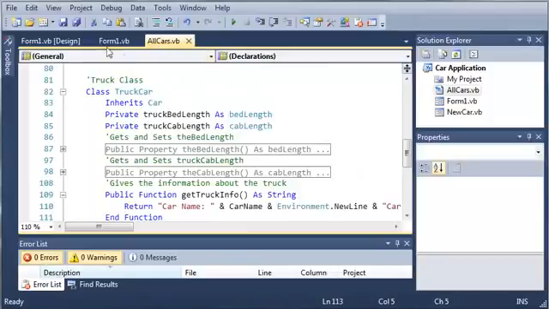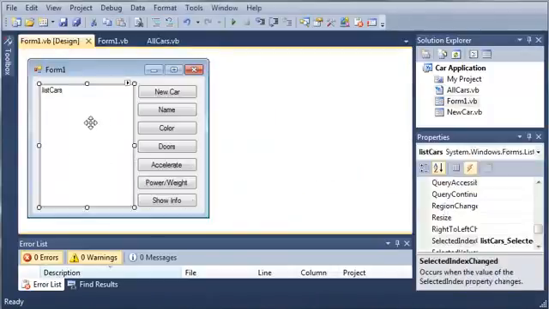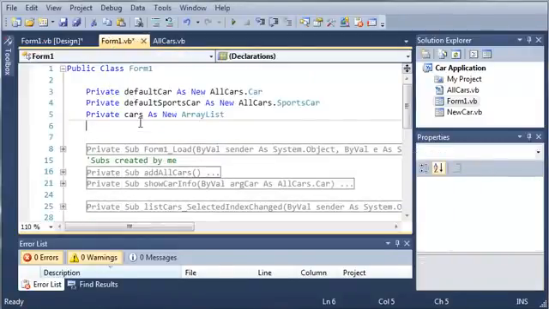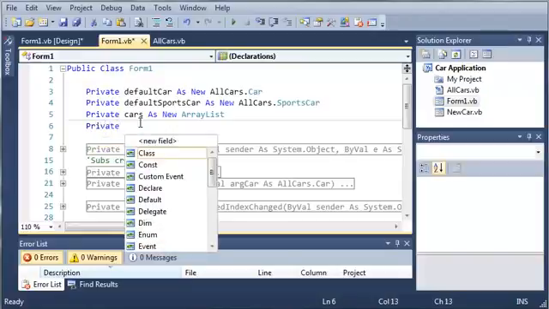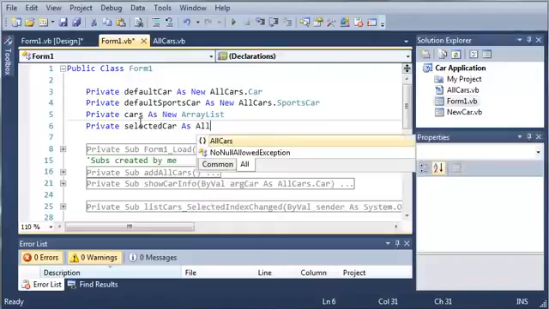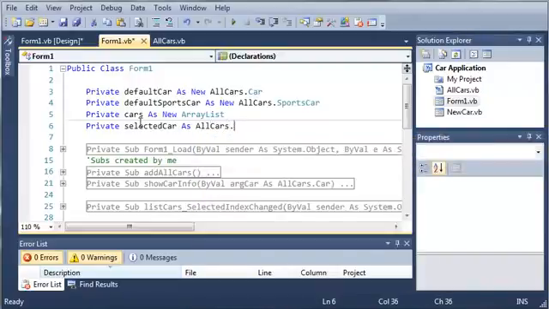So it's going to show the car info of the default sports car. What we need to do to show the info of the car that's selected inside of list cars is create a private variable up here. We'll just call it selectedCar As AllCars.Car. You can see that we didn't use the new keyword because we're going to be setting it equal to different cars in here. When you use new, it creates an instance of that car, and it can't be set equal to any other types of cars.